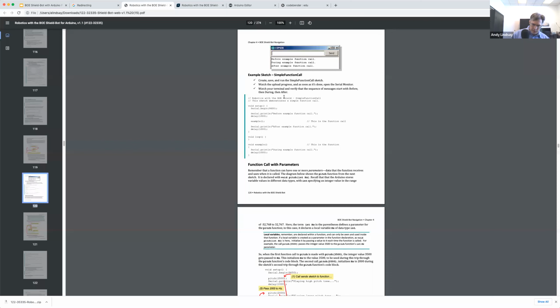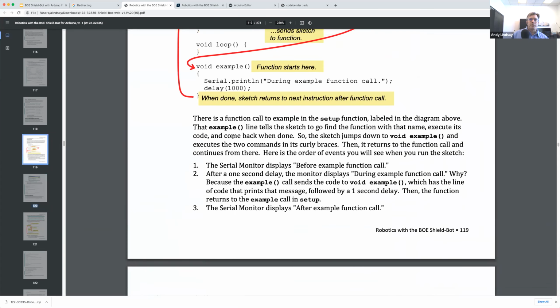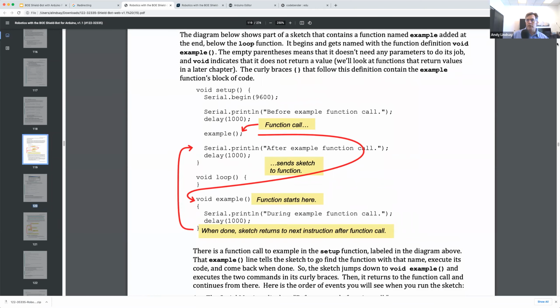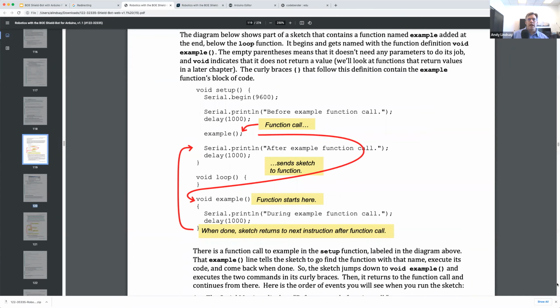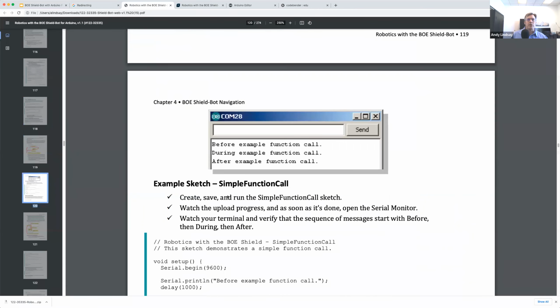So this is, I need to zoom on this a little bit. Here we go. Okay, so students start writing their own function call. Well, this is a discussion of how it works first. So, simplify navigation with functions. At this point, they've been just writing statements in line, one after another in their sketch. And this is where we start talking about, hey, you can use this function thingy. And so they actually enter it.